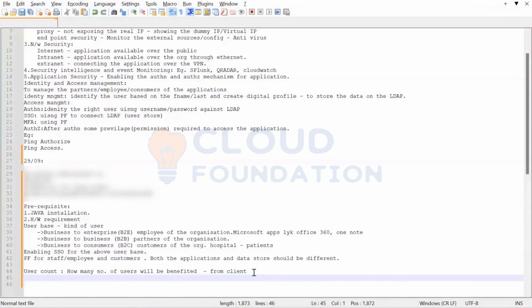6 million people were there. We need to understand whether we can get PingFederate working for that much count. Actually, it will work. Only the RAM size we need to increase. We used 32 GB RAM for the development environment and 64 GB RAM for the production.